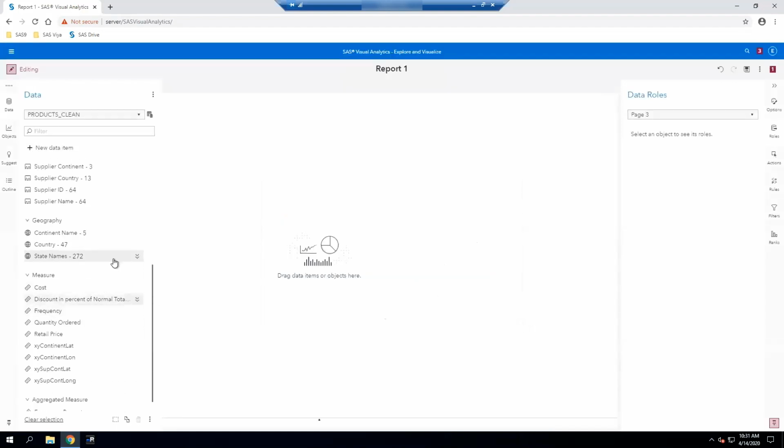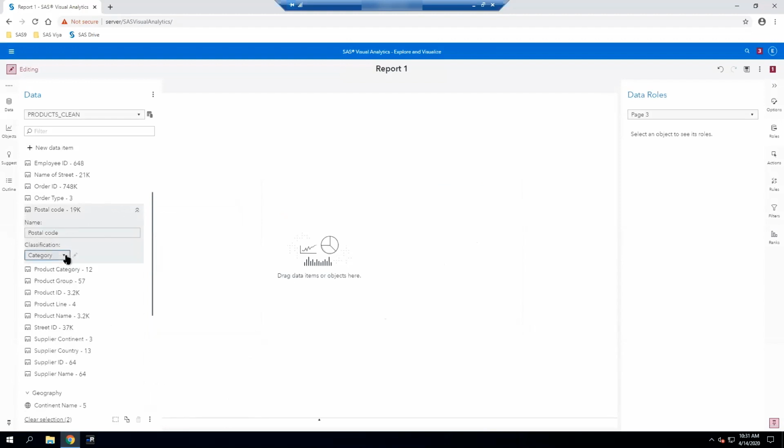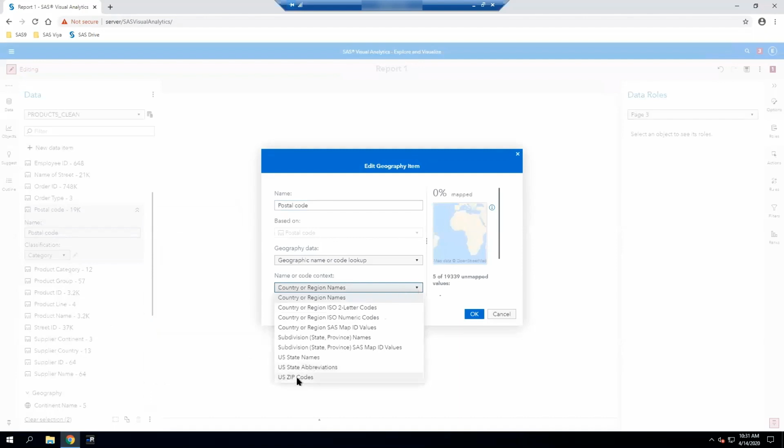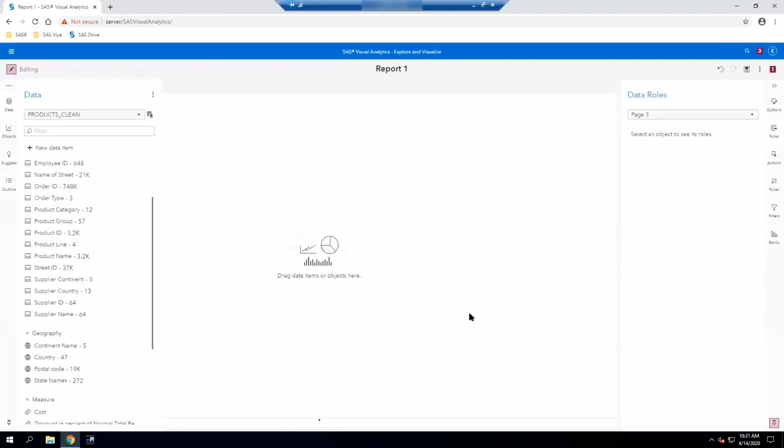And then finally, we're going to grab the postal code, do the same drop down, geography, postal code, and then locate those US zip codes. And we see the same thing. Only a portion of our data gets mapped, and that is because we're looking at data from all over the world, and we're going to fix that. But let's just select OK.